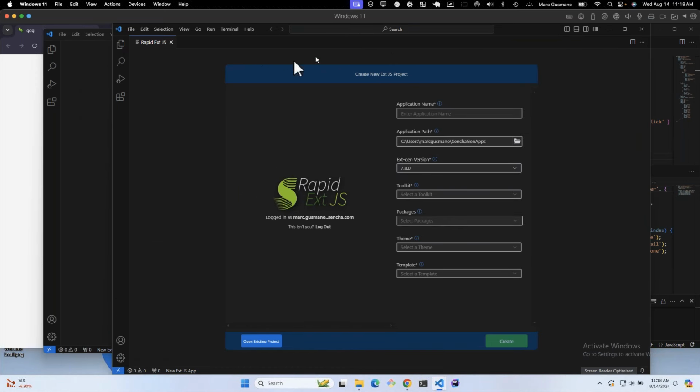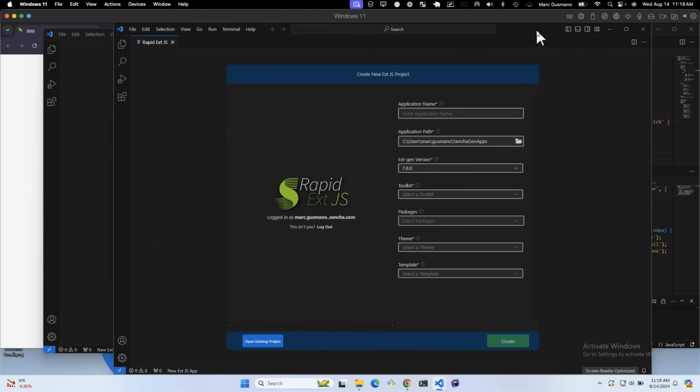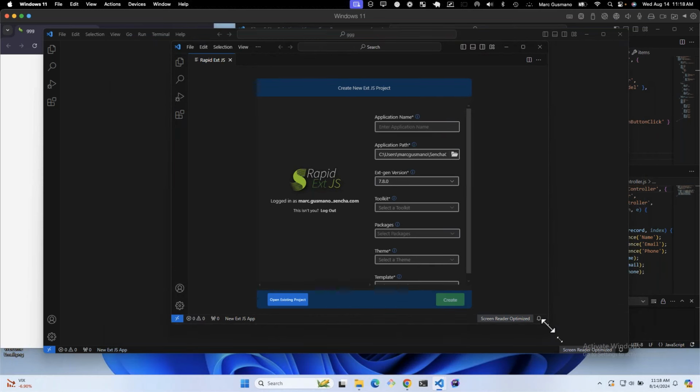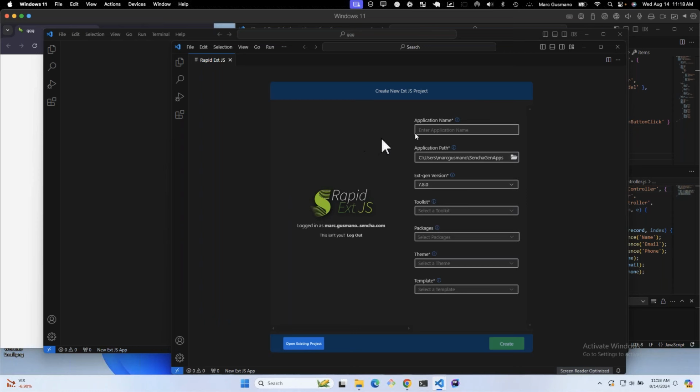So I've got another window here that I just had ready to be used, and I'll just resize it so we can see everything. So you need to fill out a few pieces of information. Let's say here we want to name the application My App.